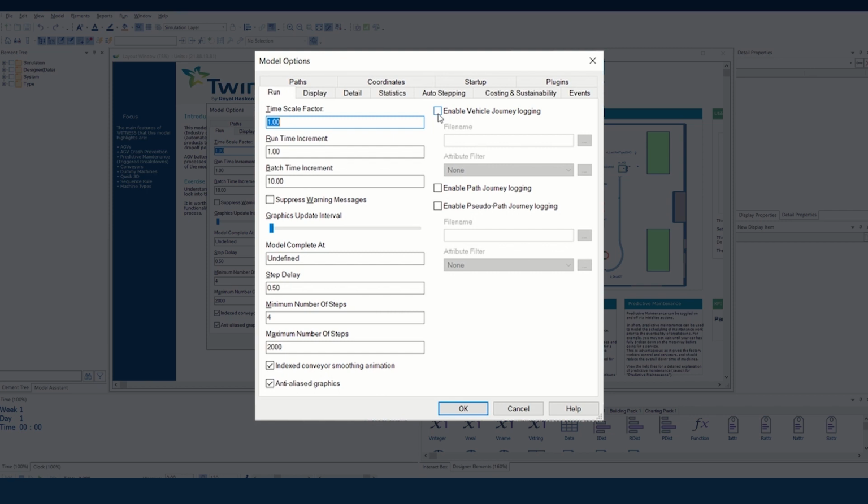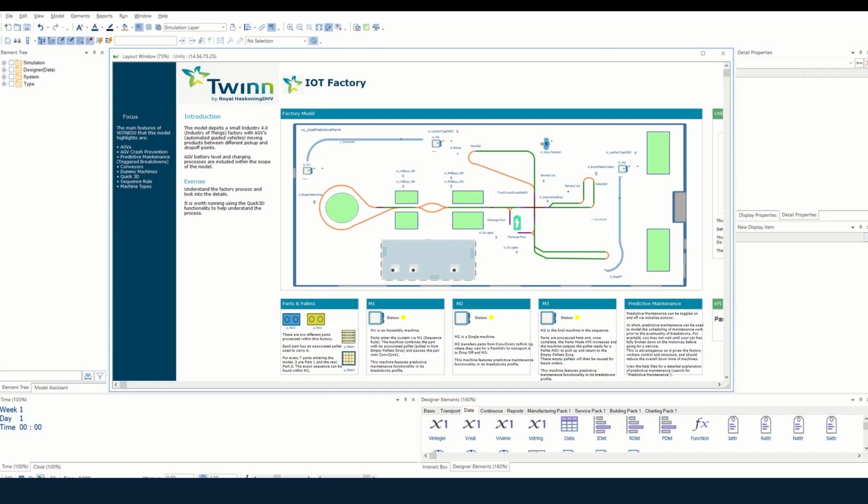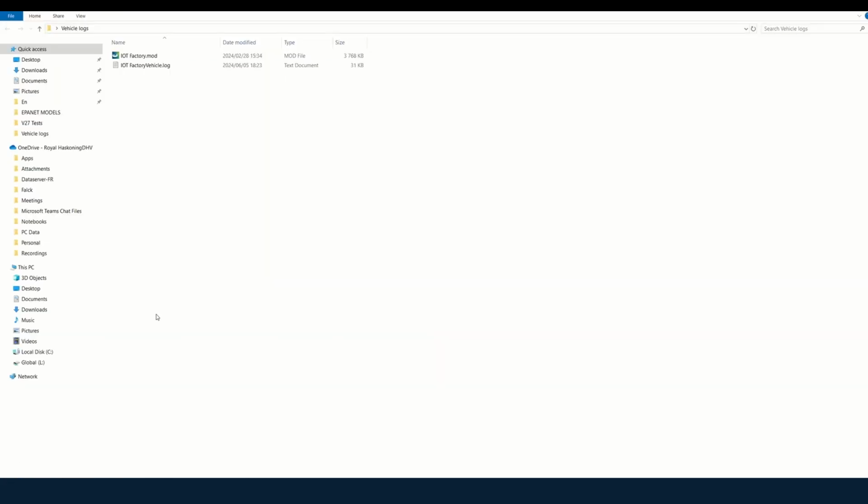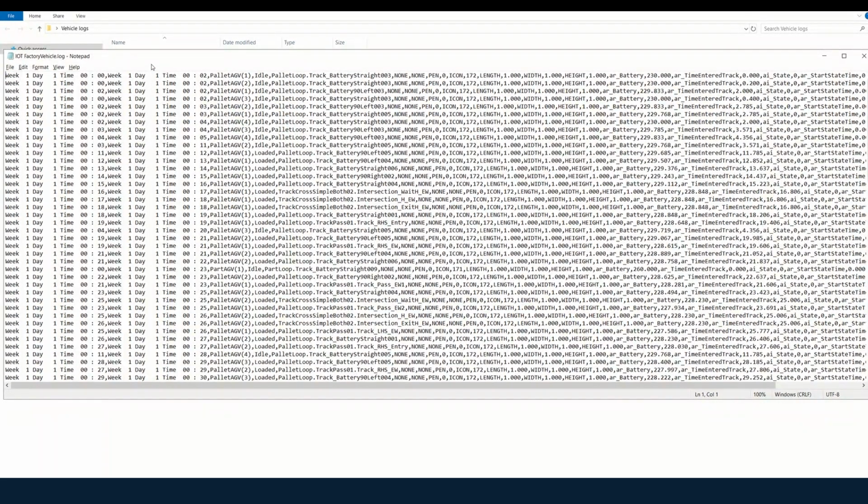In this demo, we will enable journey logging for the vehicles in the IoT factory demo model. Once we select the required logging, Witness will provide a default name for the log file. This name can be edited, and the log file will be saved in the same folder path as the model. We select OK and then run the model for the required length of time. Once the model is stopped and the Begin button is selected, the journey log file is saved in the model folder path.